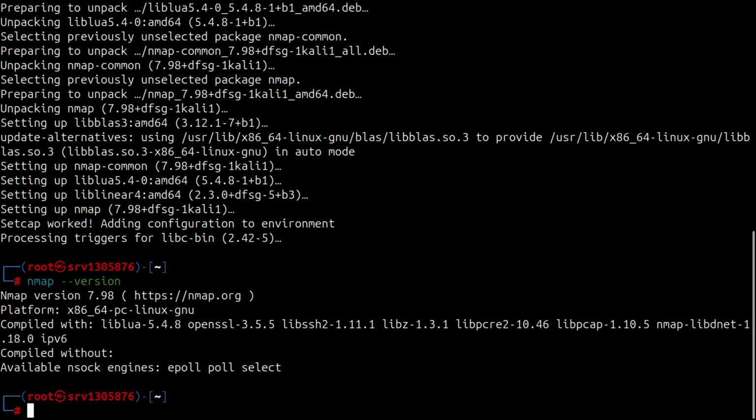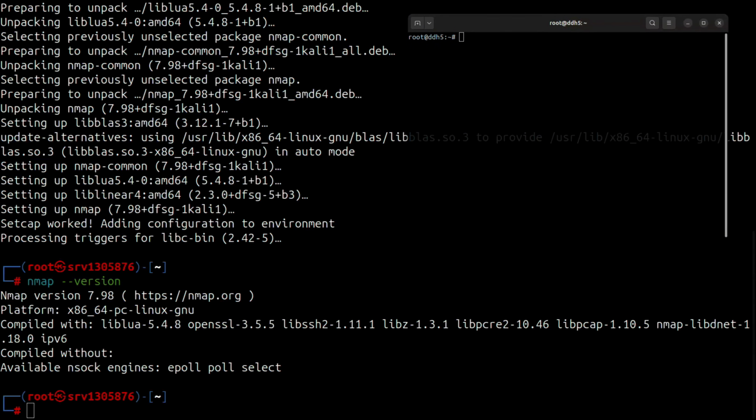You should never run scans against IP addresses that you do not own or do not have explicit permission to test. Always make sure you are working inside an environment that belongs to you or where you are authorized to perform security testing. For this demonstration, I'll simply use the same server. This simulates the behavior of checking a server from the outside.